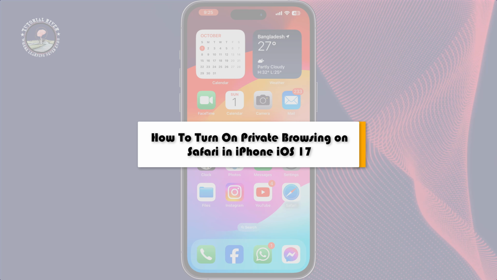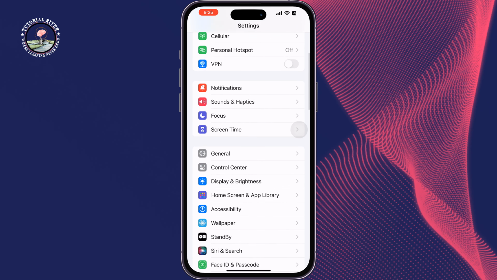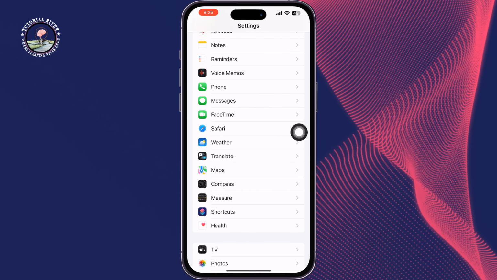You can turn on private browsing on Safari in iPhone. Just follow these easy steps. To get and use this feature, you have to install the iOS 17. Once done, go to your iPhone settings. Scroll down until you get the Safari option and tap on Safari.